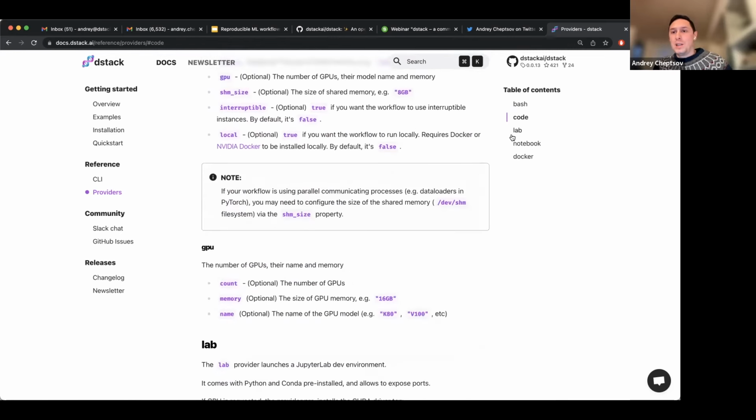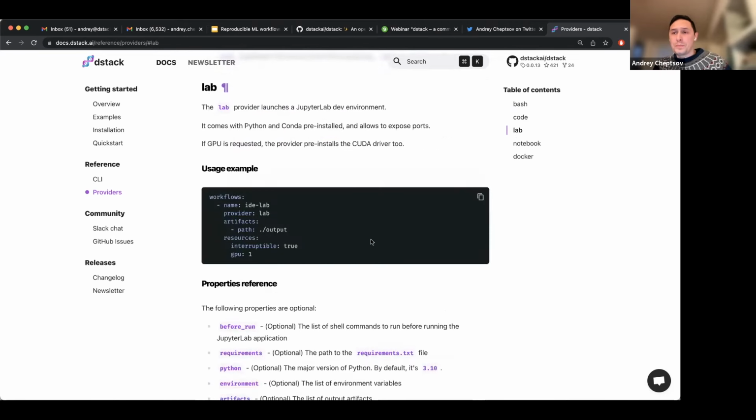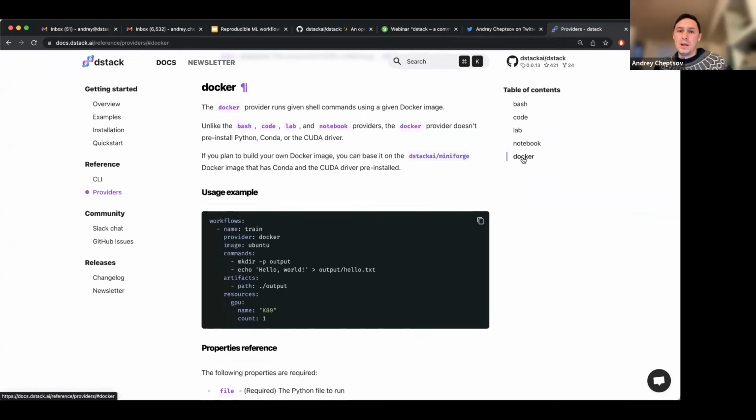What we have here is also lab. Lab is very similar to code, except that it starts not VS Code, but Jupyter Lab. But it works pretty much the same way. When you run your workflow, you see the URL, you click the URL, and then you see the Jupyter Lab. Notebook is just a single notebook server. And finally, sometimes it may be that you need a very, very specific Docker image.